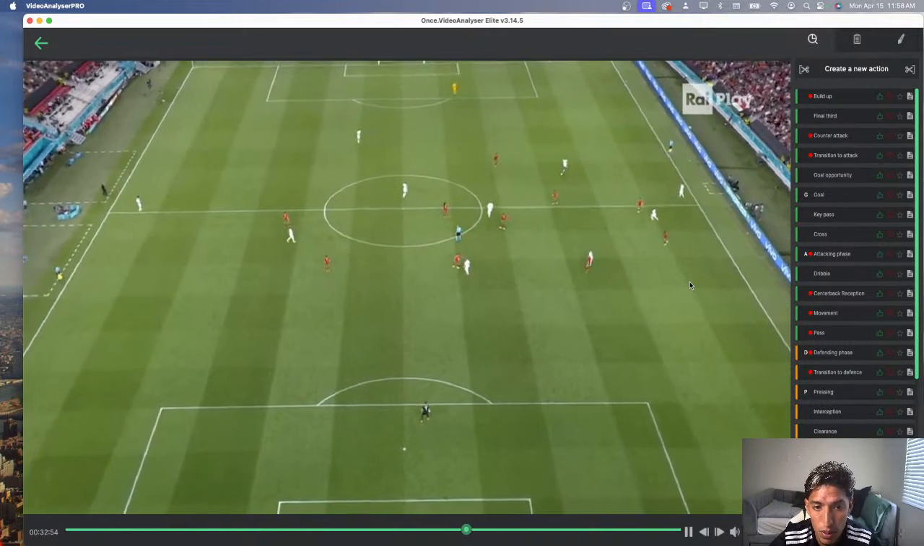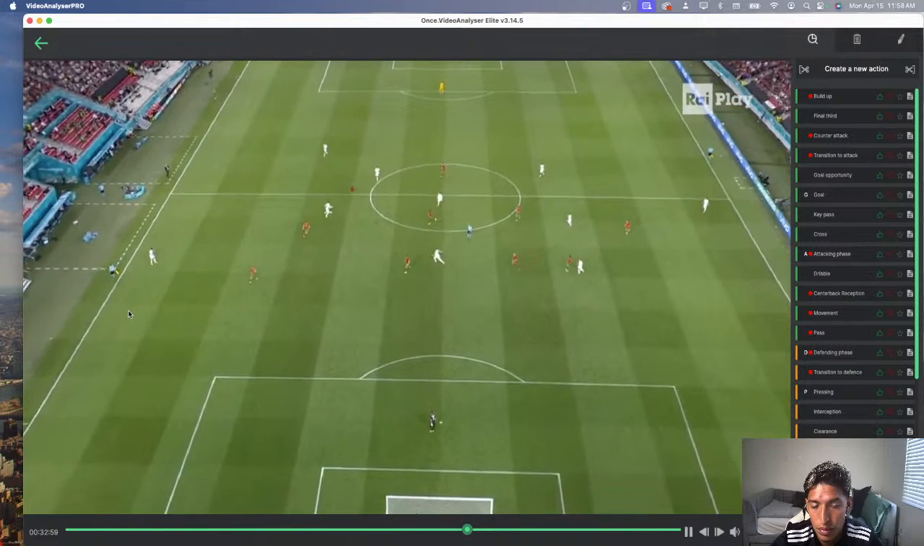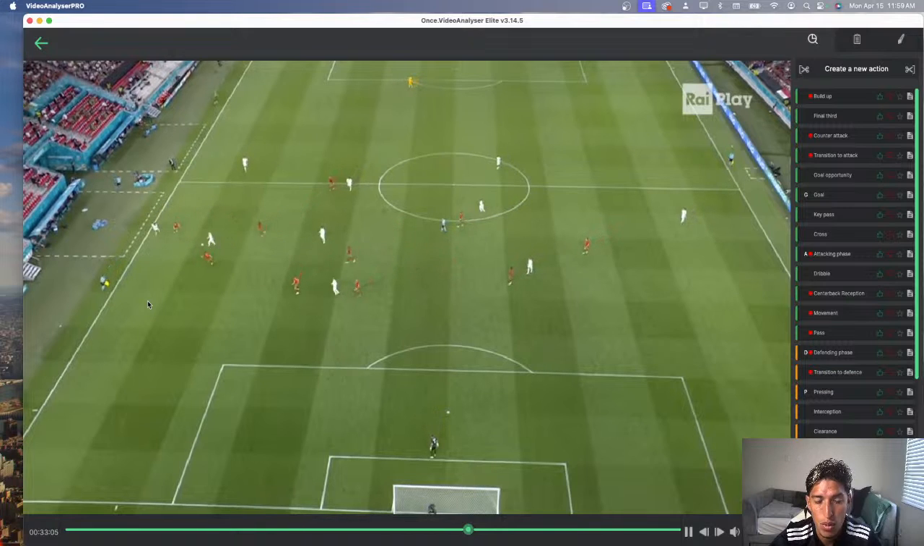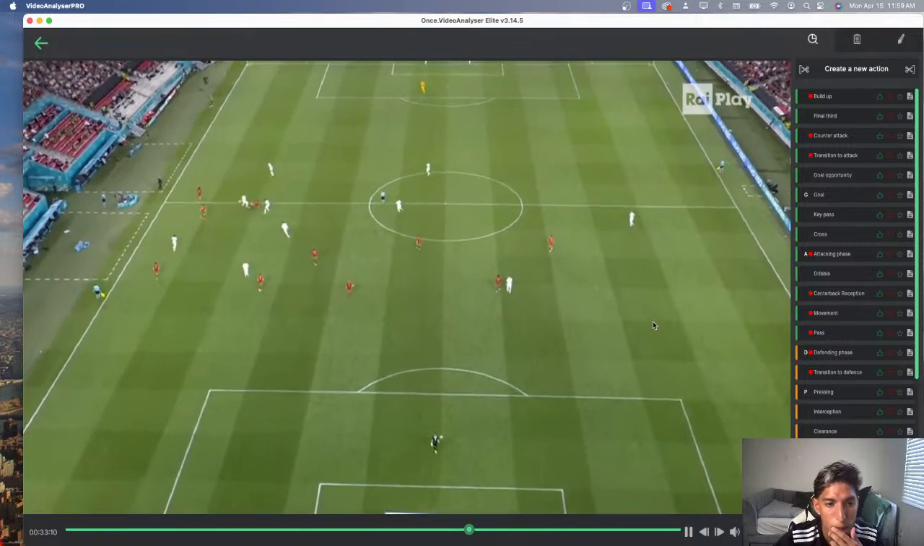This is great movement from the fullback again. So if you're a fullback, see how that fullback pushes up? Beautiful. Unlucky.